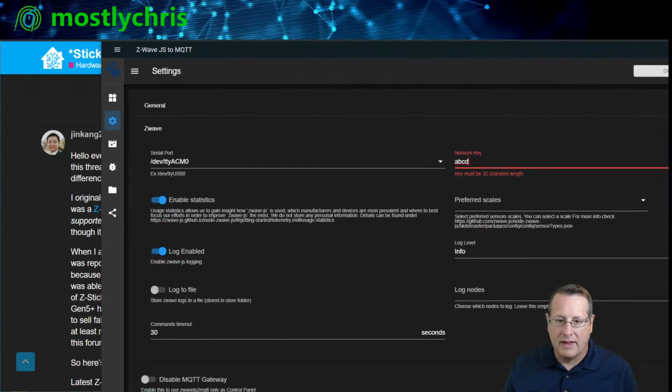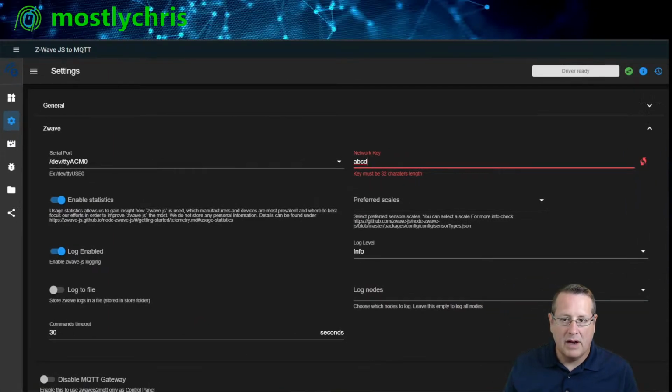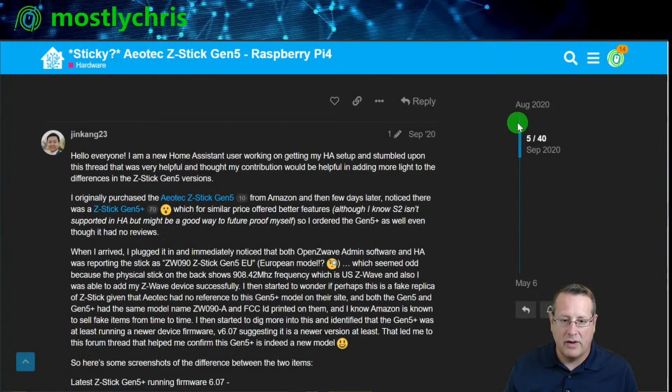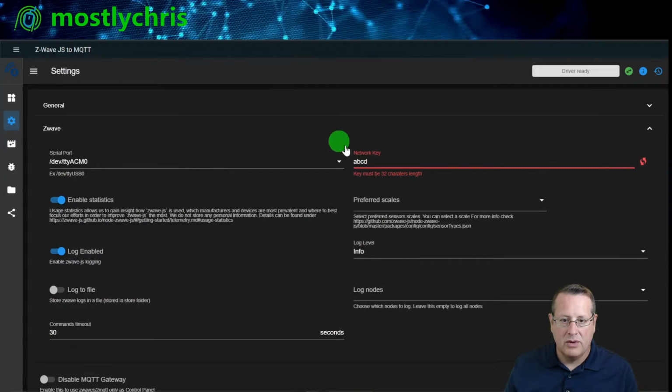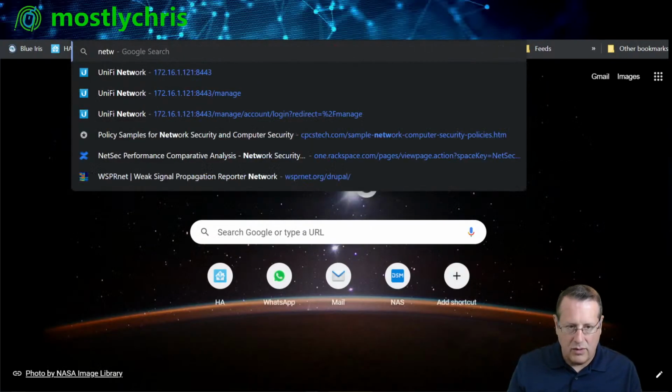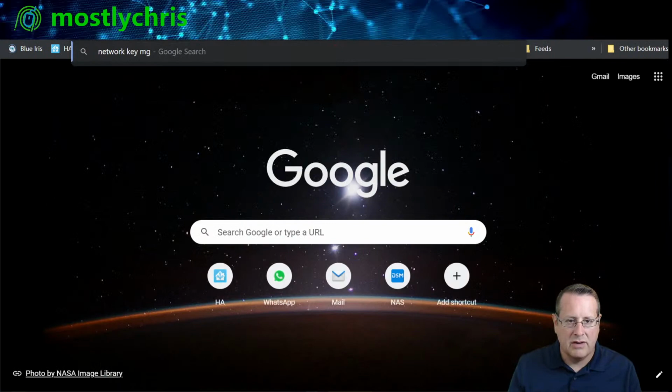All right, so now if we look at this, right? So we have you select a device, which I'm sure you've already done. Then you add the network key. It's got to be 32 characters in length. And in Z-Wave JS MQTT, the network key can be a random set of characters, only hex characters, A, B, C, D, E, F, I think, and then 1 through 9, or 0 through 9, or whatever. You can do network key generator, maybe.